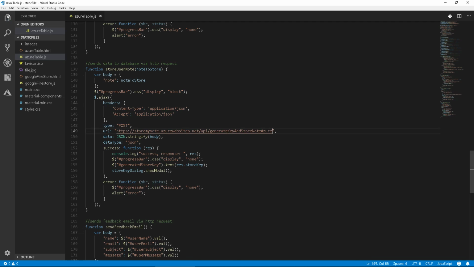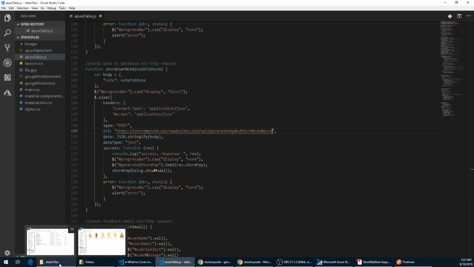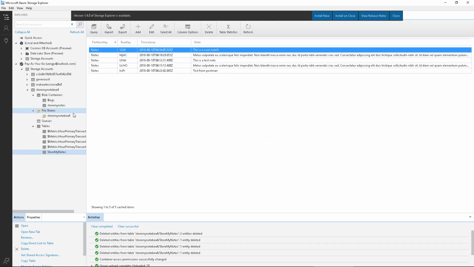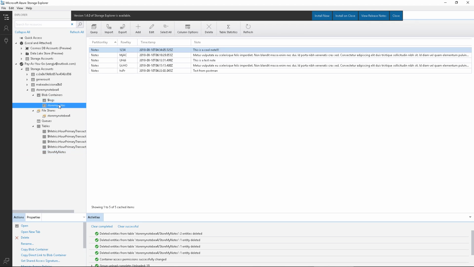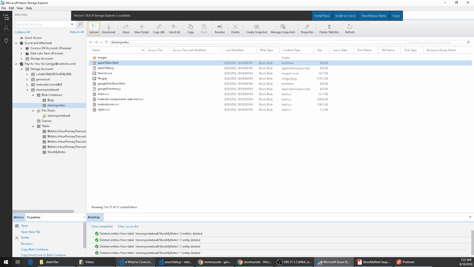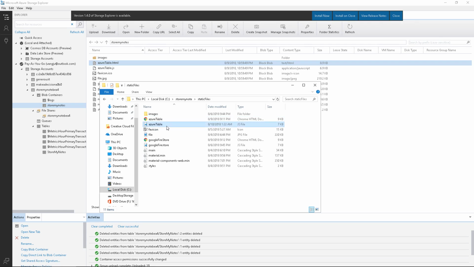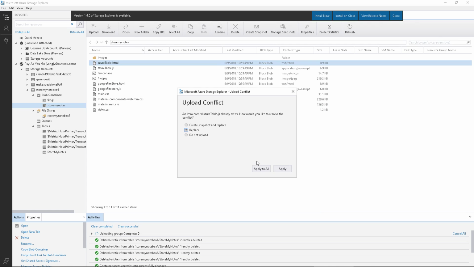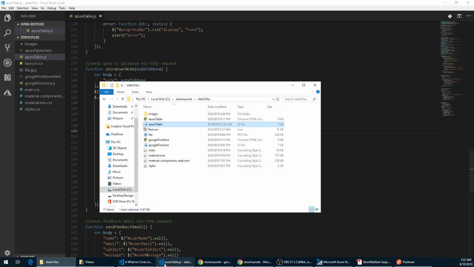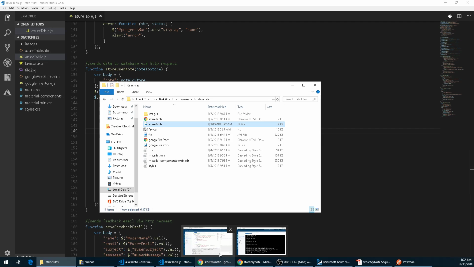I'm going to save that, and since it's on our local file, what we need to do is just update our Azure storage blob with the newest file. There are better ways of doing this, DevOps ways of doing it, but the quickest way for me to demonstrate right now is just click it and drag it over and just replace this one. So I'll apply that, and let's see if that works.